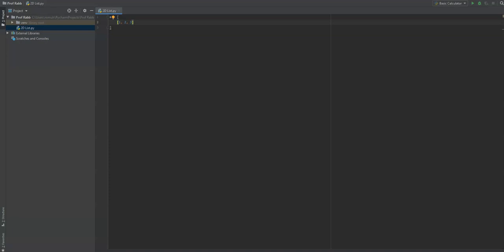We'll put on the second row 4, 5, and 6. And on the last row, we'll put in 7, 8, and 9. So now we have a 3x3 list. So this is basically a list of lists, right?